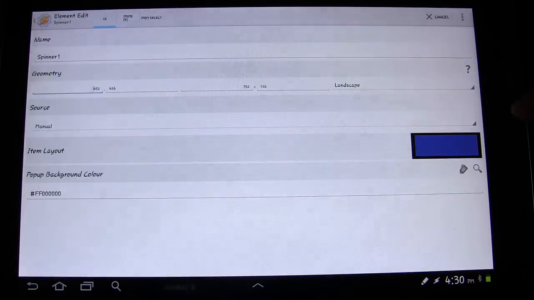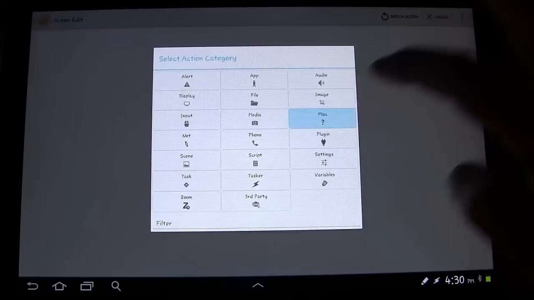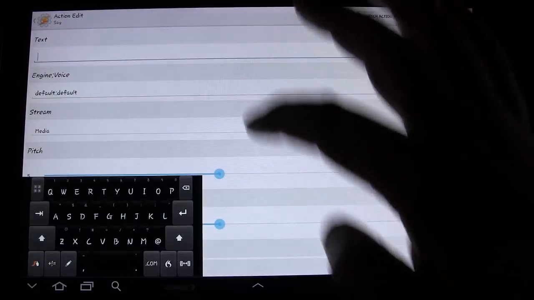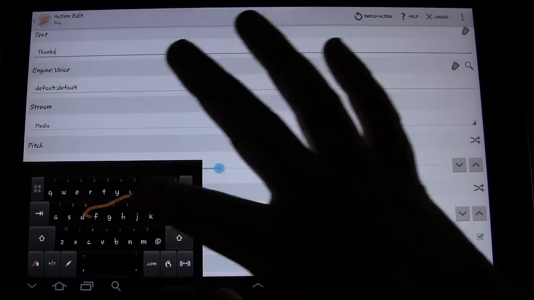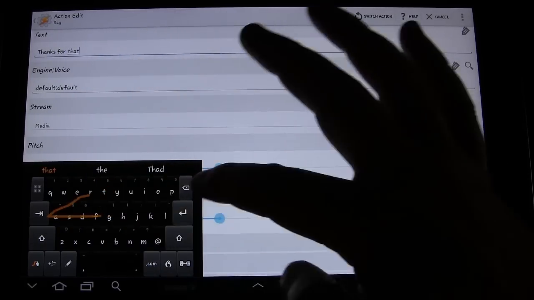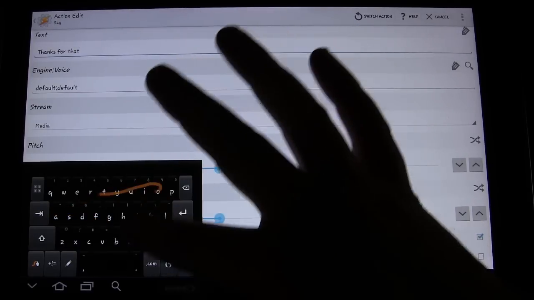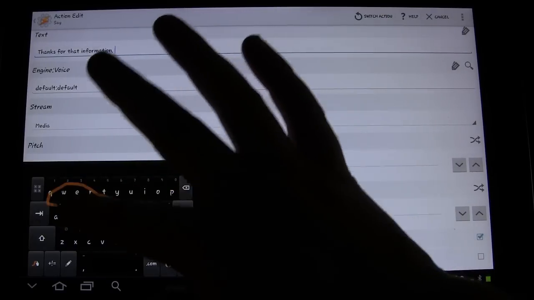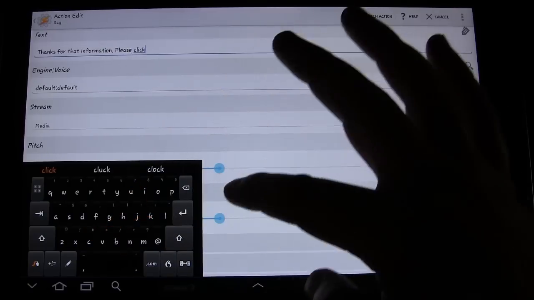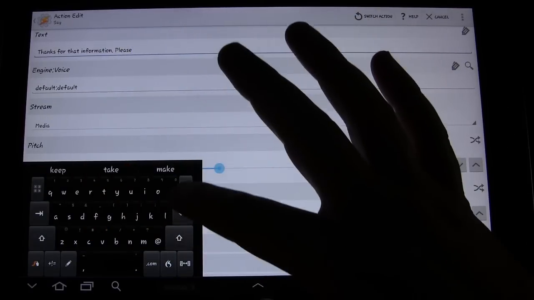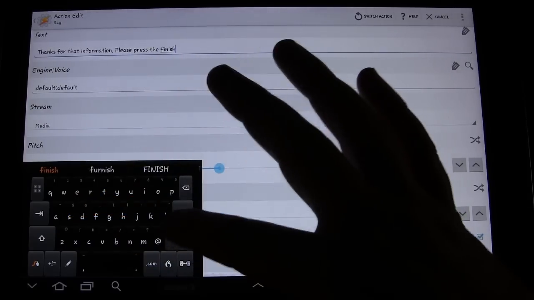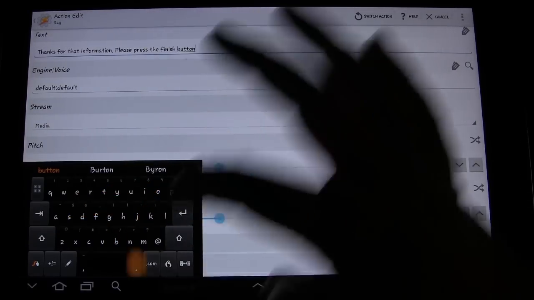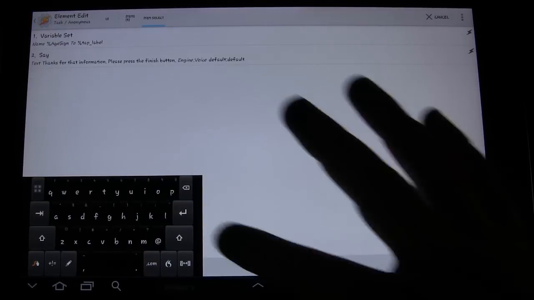And then what do we want to happen when they select the age group? Well, we already had to assign the variable, but now we're going to have to do one more thing. We're going to have it say, oops, thanks for that information. Please press the finish button. And then we're going to have it go back.